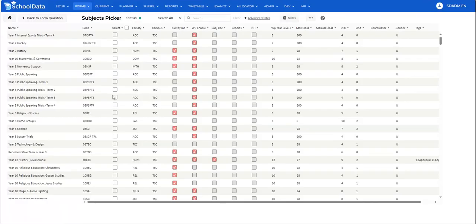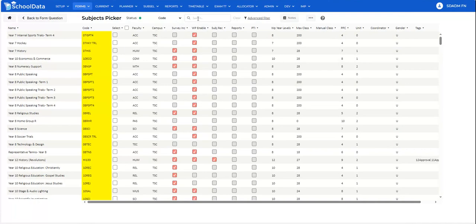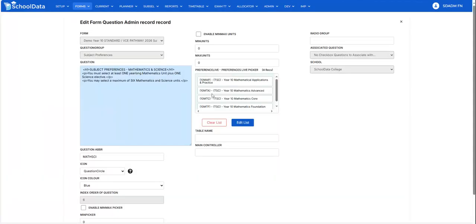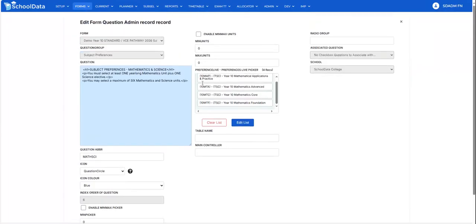This was year 10 maths, and so I might look in the code column and look for things that start with 10M, and you'll get your year 10 maths subjects here. And I'll select a handful. I think that's all of them, and I'll press back to form question. You can see your subjects here. Also in here, you can see the min-max picker and the min-max units. You can leave it as a global setting.